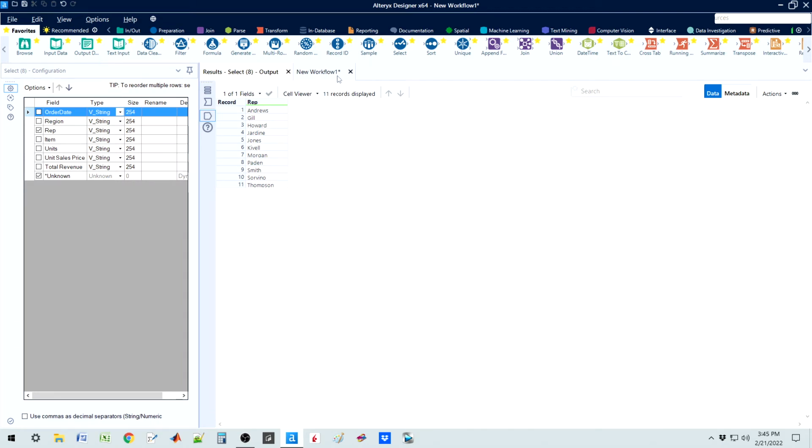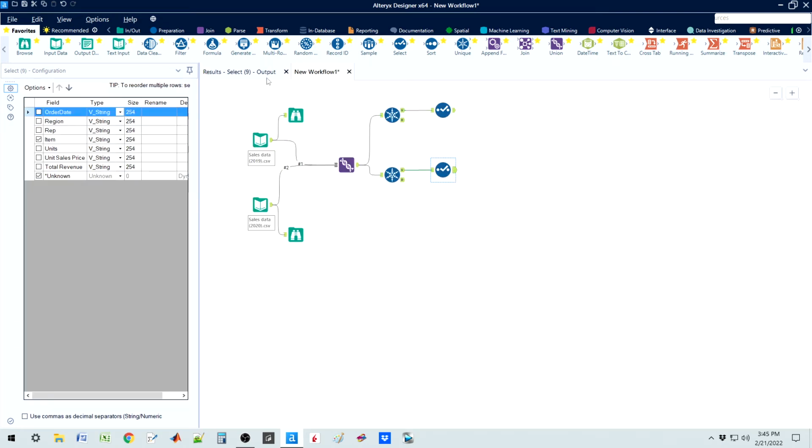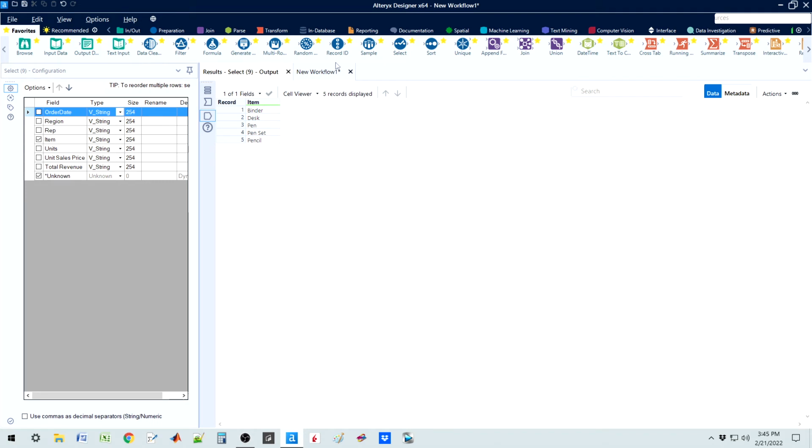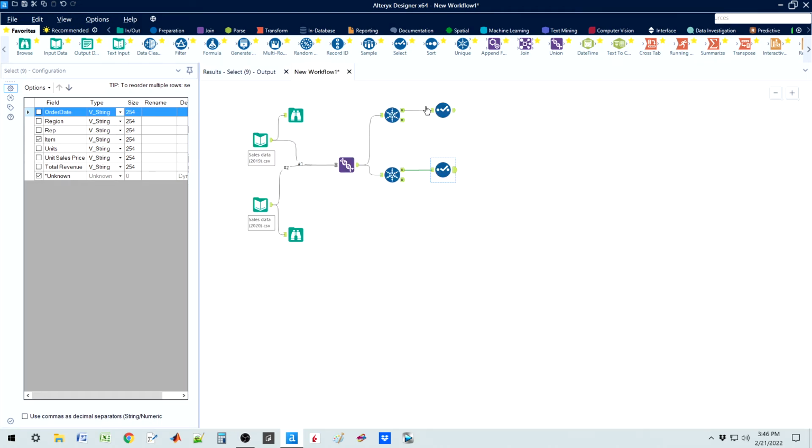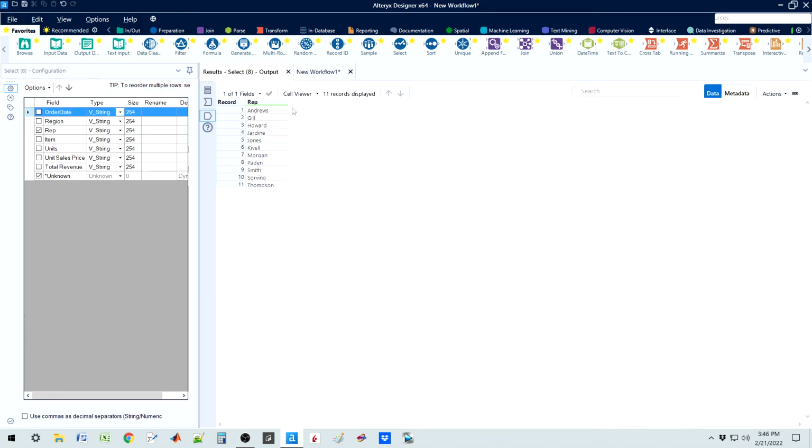So here we have a little data set. These are all of our sales reps. These are all of our items we sell. So we have 10 sales reps selling 5 items, basically. And what if we wanted to know what are all the possible combinations of sales reps and items? Right? What if we want a data set where the output would be all the combinations? So Andrews could sell one of the 5 items. So Andrews pencil, Andrews pen, Andrews notebook, Andrews binder, right? Those are all possible combinations.